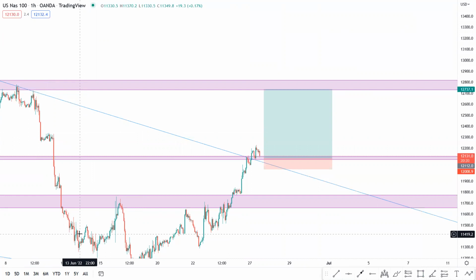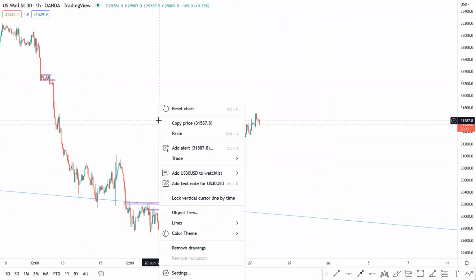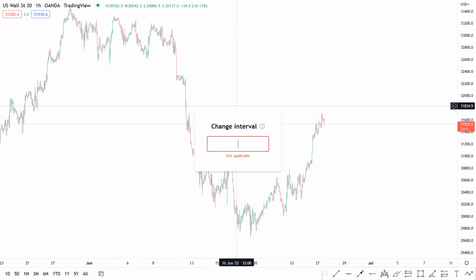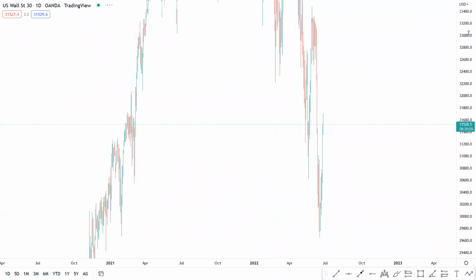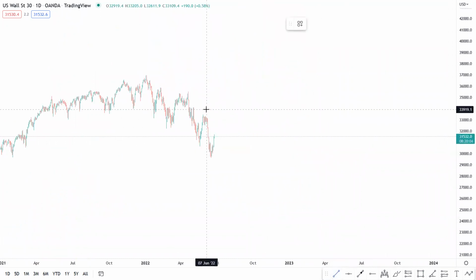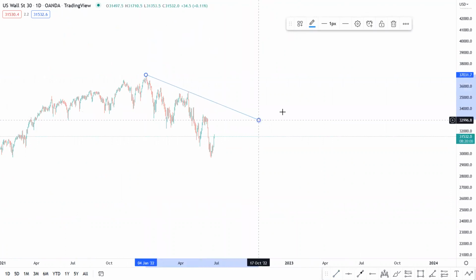Nonetheless, guys, we're done with Nasdaq. Let's jump to US30. So let's remove everything, and even with US30, you're going to take it to the daily time frame. So this is what we have. We have our trend here.